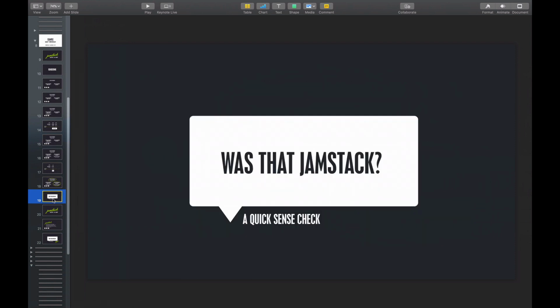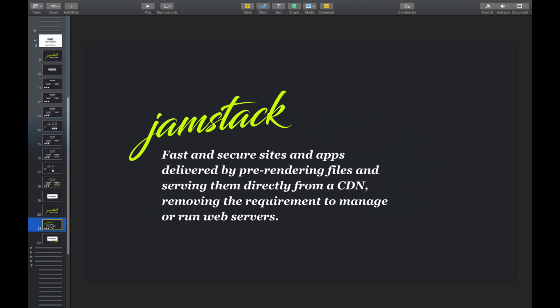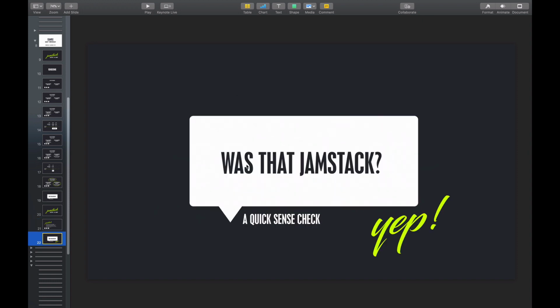So let's do our little recap. Was that JAMstack? Yep, we've got markup, we've got JavaScript, and critically, what we don't have is a web server running that we need to manage. Everything is being hosted and served directly from a CDN. So yes, indeed, that is still very much JAMstack. But now we need to start making things a little bit more interesting. So let's move on to our next example.